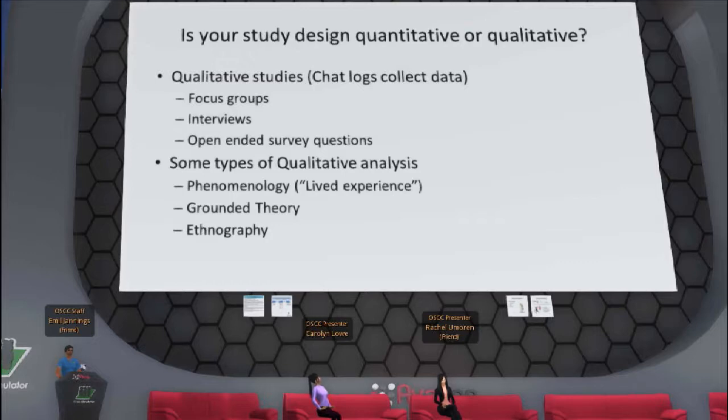Okay. So there are several basic approaches to qualitative studies. Okay. One more. Coney. The list is not exhaustive, but the focus groups, interviews, and open-ended questions, observation would be another. But there are certain types of approaches to qualitative analysis as well.